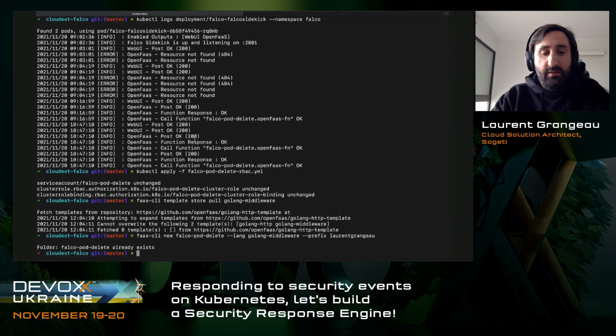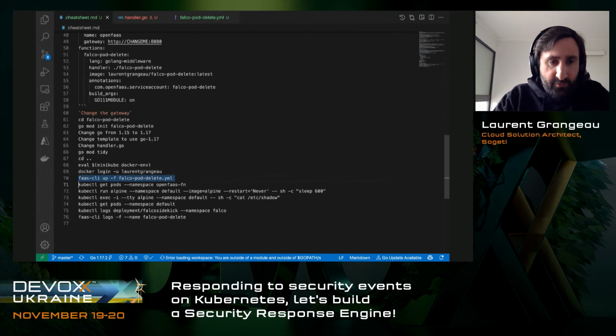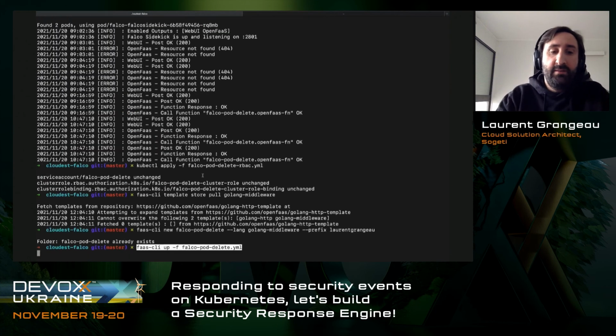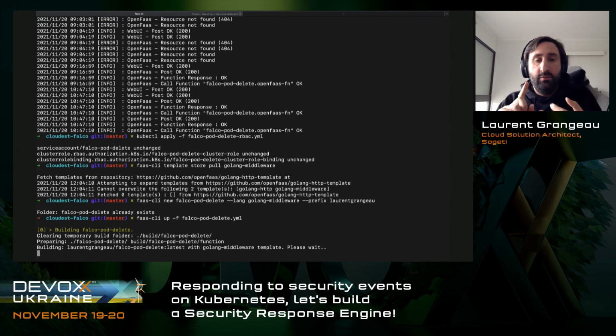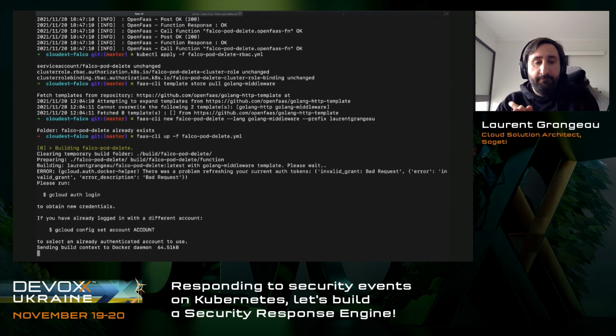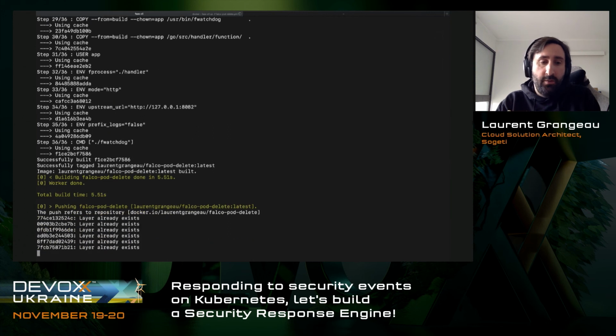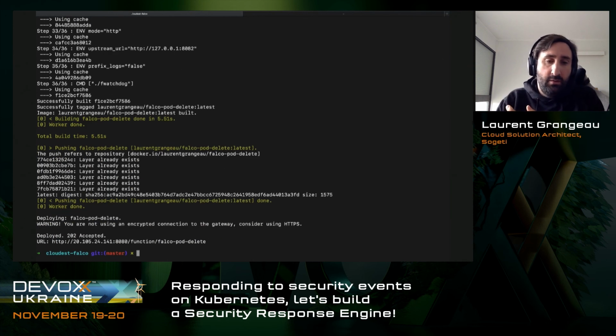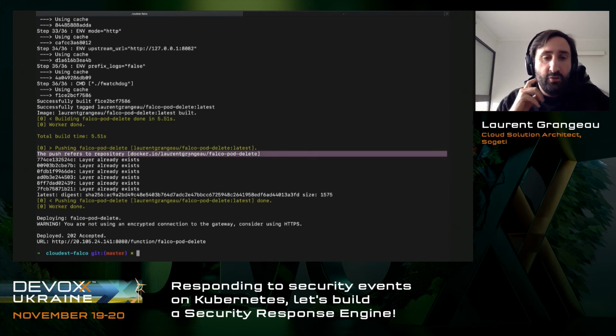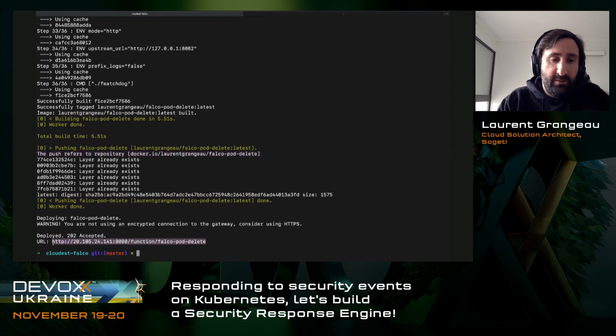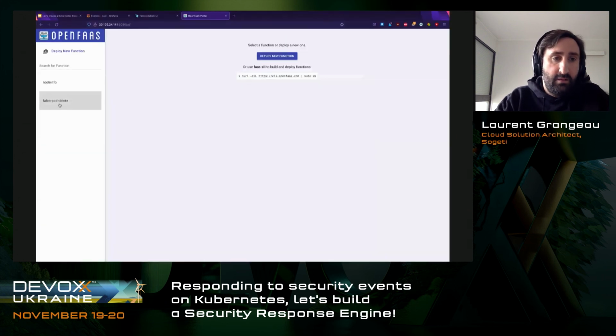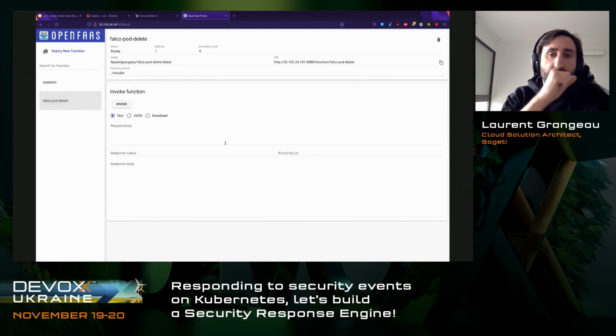And of course, I deploy it on OpenFaaS. I already deployed it because it's really long to compile, to upload to Docker Hub, and to deploy it on the cluster. So everything has been done automatically. The image has been pushed to my Docker Hub, and the function is being deployed here on the OpenFaaS portal, and you can see that falco-pod-delete is already deployed. Okay.